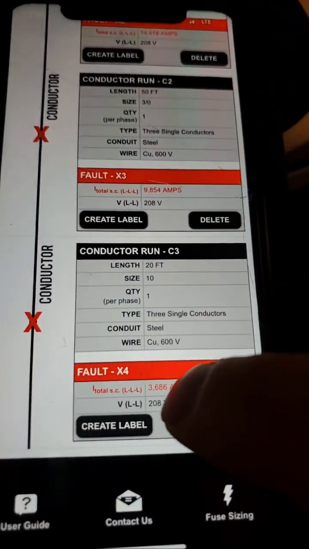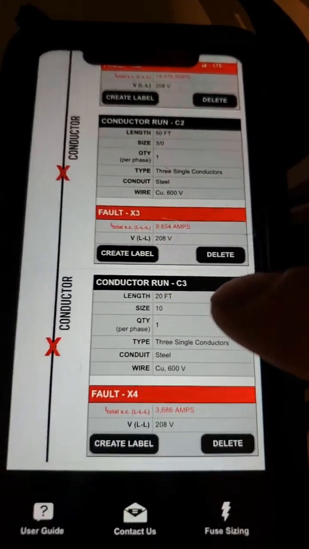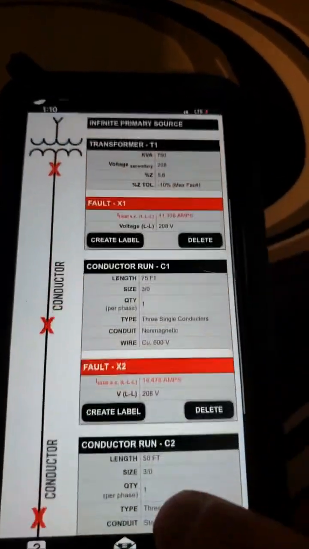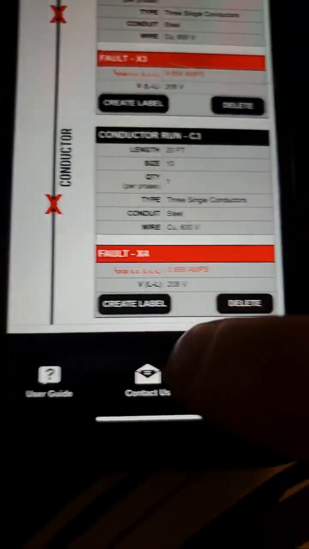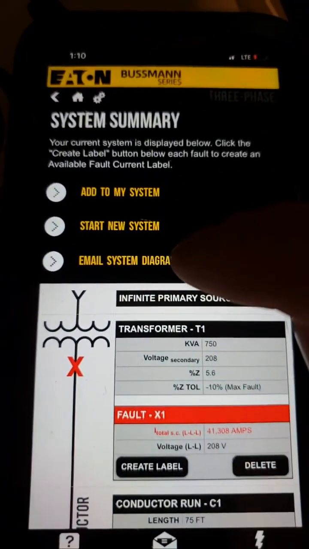And we're down to 3686. We already know that we're good. We could show this to the elevator company. We could show this to the inspector. We've got all this. This is emailable as well. You can just hit right there. See if I can find it here. Email system diagram right there.